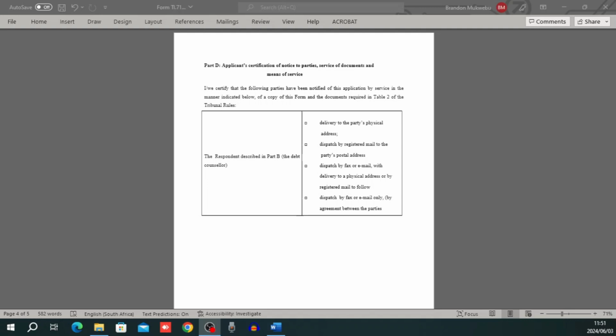So going into the boxes here before you, as you can see on one side it says the respondent described in Part B, that will be the debt counselor, and then you confirm how you served them depending on which method you used of the three I have recently mentioned. So you can say delivery to the party's physical address, you can take that one if relevant, dispatch by registered mail to the party's postal address, or dispatch by fax or email.